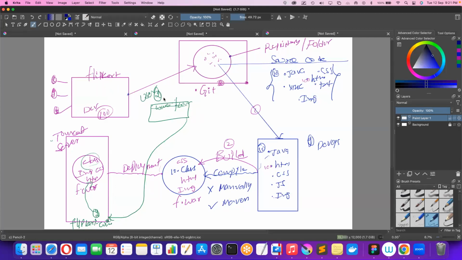Sorry? Tomcat is only for the web-based application. See this?